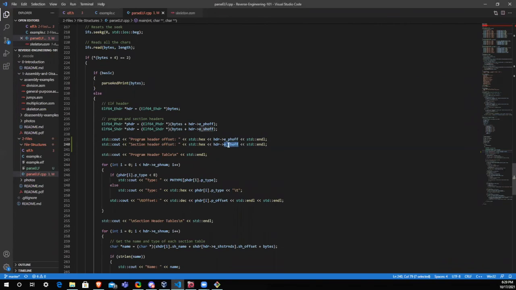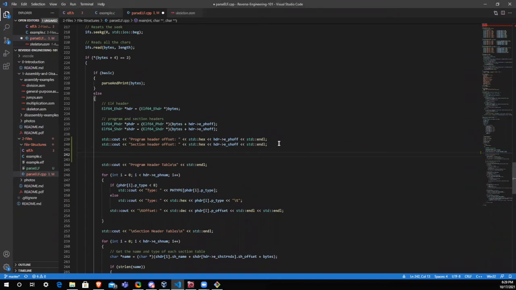But 3810 is going to be our section header, right? The offset to that from the start of memory. So from the start of the file's bytes. So if we do bytes plus that number, we're going to get the header, the start of the section header table. Okay. So then we know that the 29th of those is going to be the start of that strings lookup. Okay. So let's see if this prints it out right.